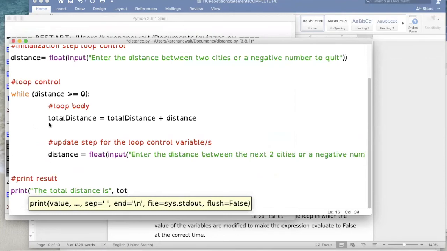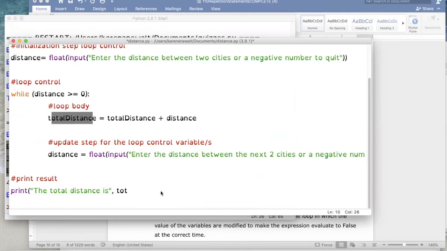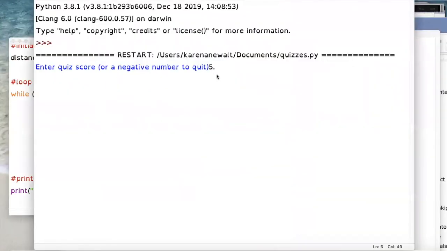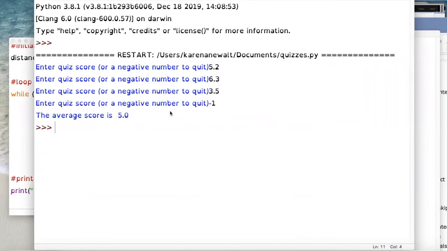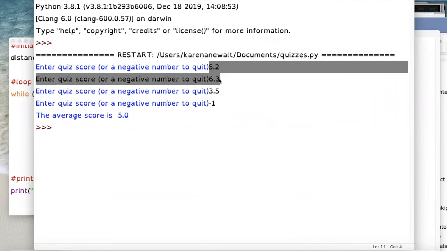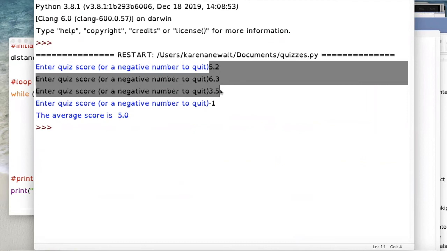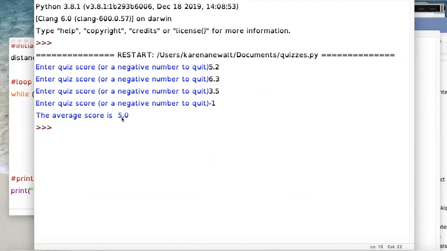My result is what's stored in this variable total distance. All right, let's try that out. Suppose we do 5.2, 6.3, and 3.5. So it tells us the average score is 5. Let's think if that's right. So we have 5.2 and 6.3, that's 11.5. And then 11.5 plus 3.5, that is 15. And 15 divided by 3 is 5.0. So that's right.